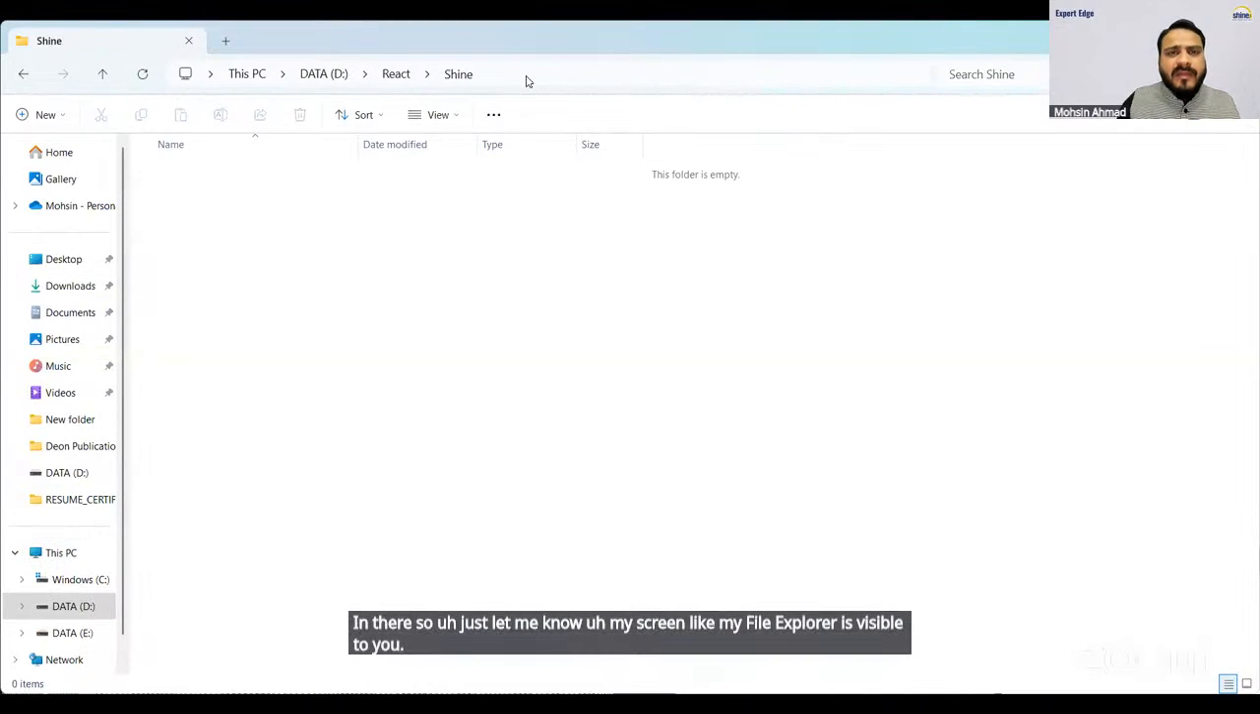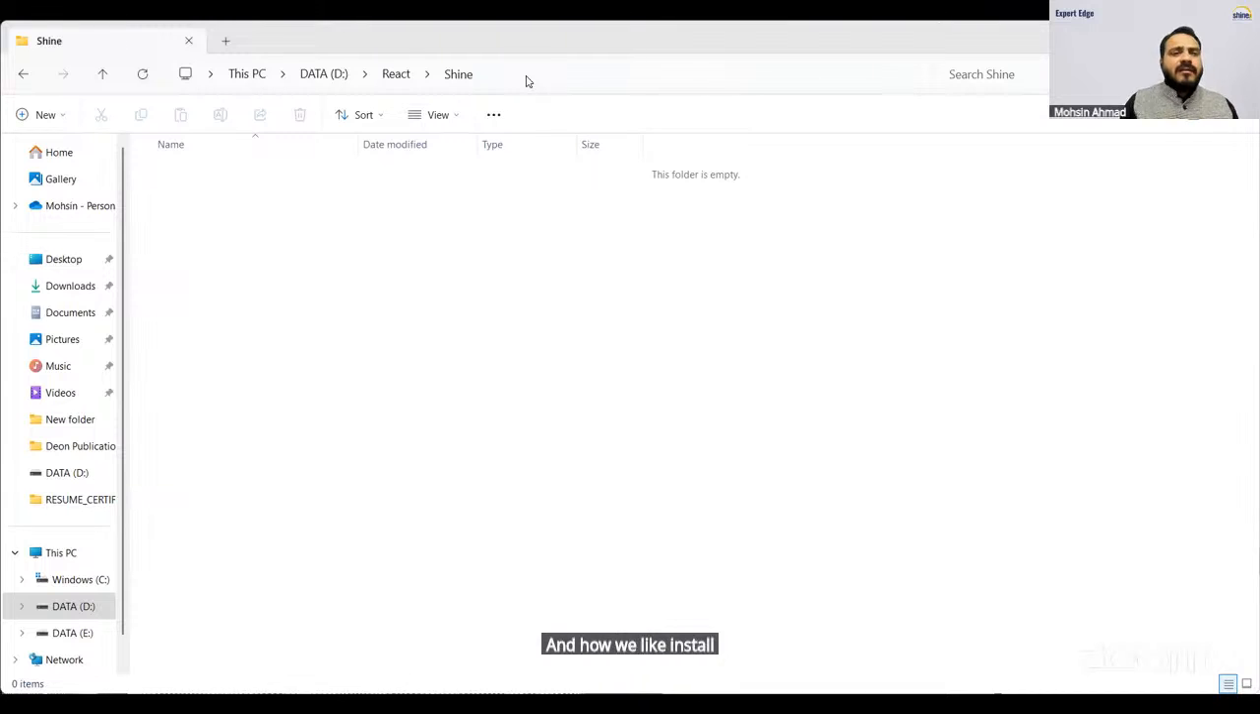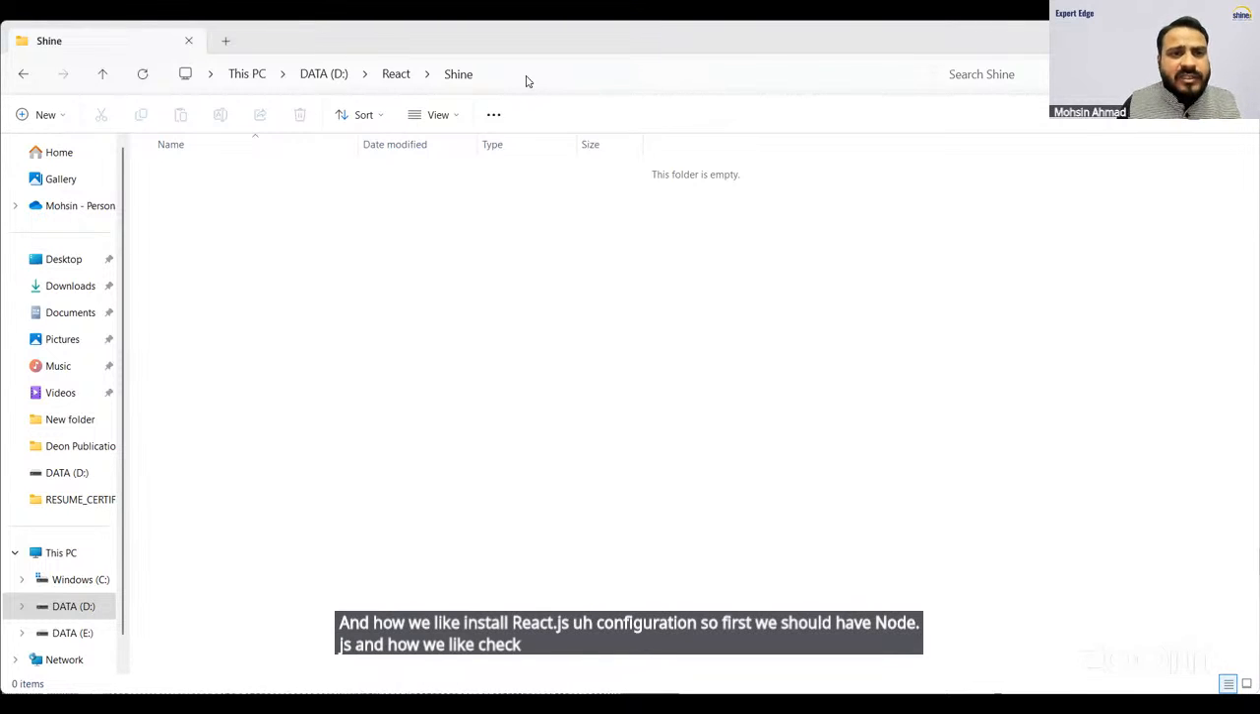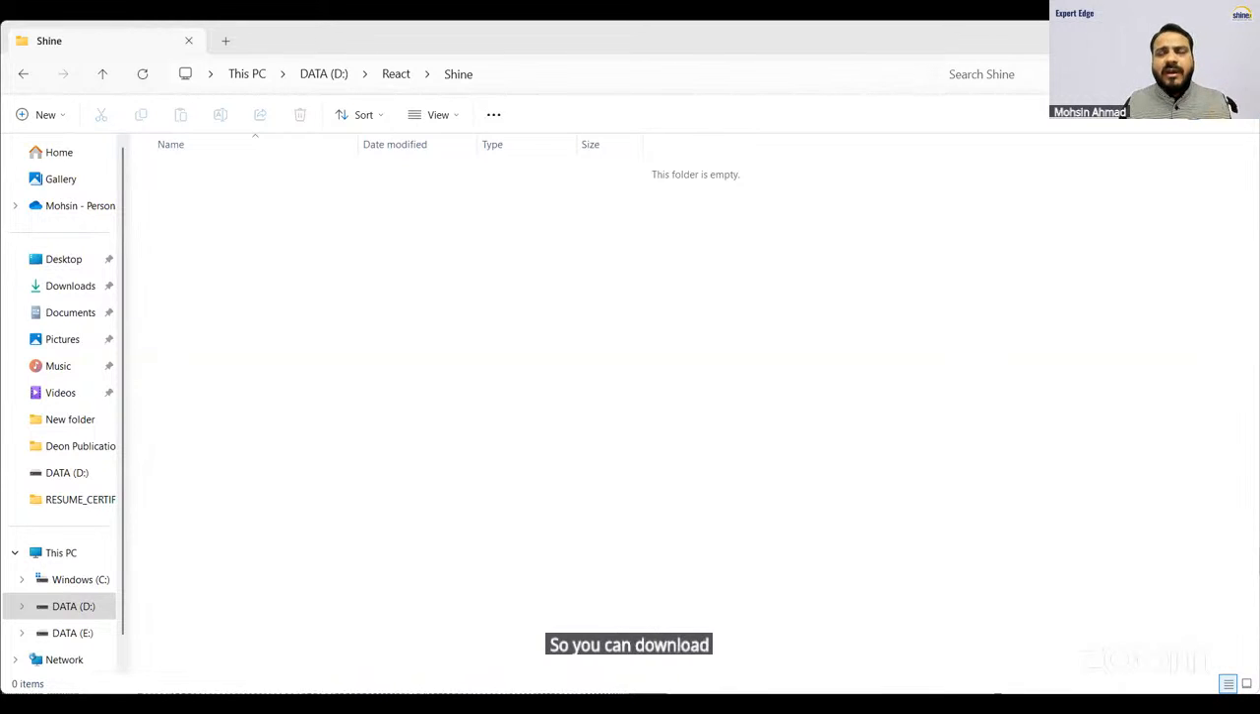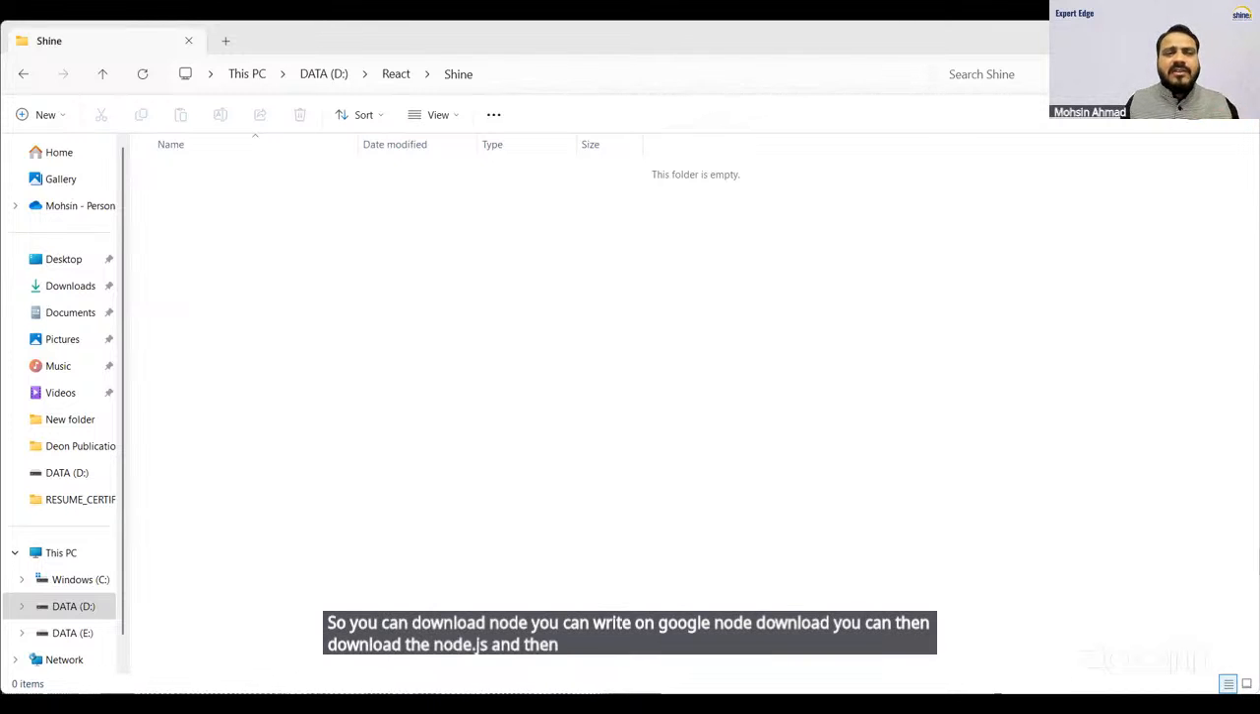Okay, now I'm opening my CMD, and let's see how we install React.js. First we should have Node.js. We check whether our system has Node.js by writing node in CMD. If you see this welcome to Node, it means you have Node.js. Otherwise, you have to download it from the internet. You can search Google for Node download, then download Node.js and install it. After installing, you have Node.js on your system.